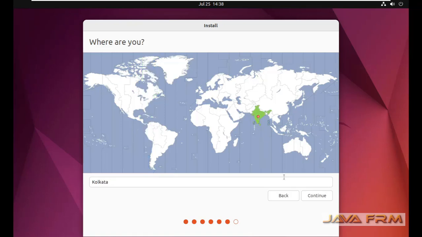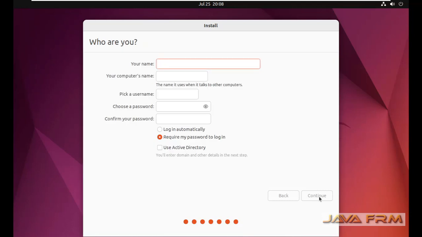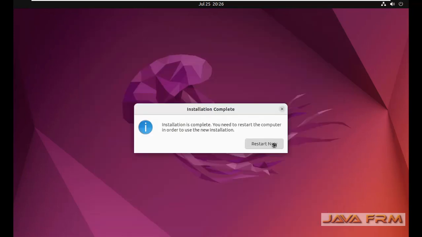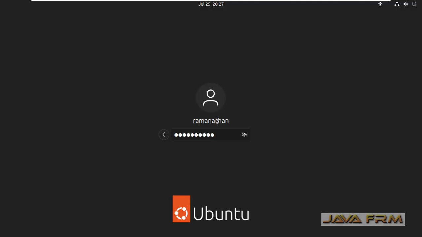Okay, choose your location. Click the continue button. Okay, provide your username and password. This will be the login user of your computer, and also provide a computer name. So click the continue button. Okay, installation started. Okay, installation is completed. So I am restarting the Ubuntu 22.04 virtual machine.